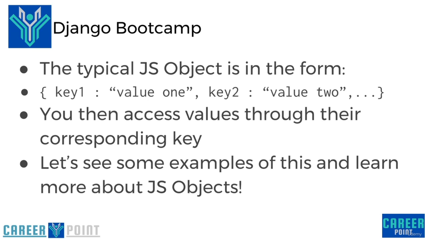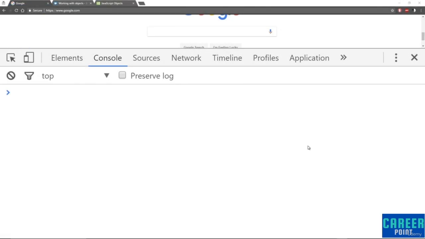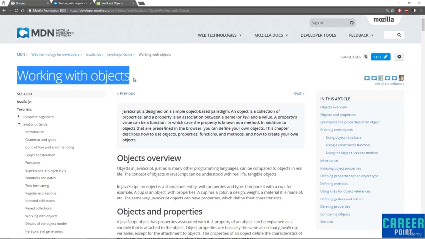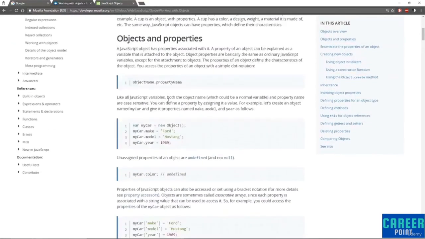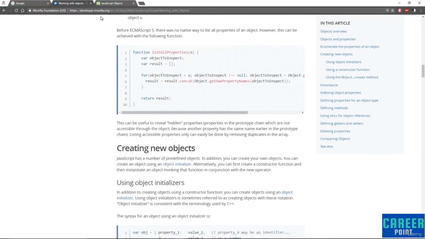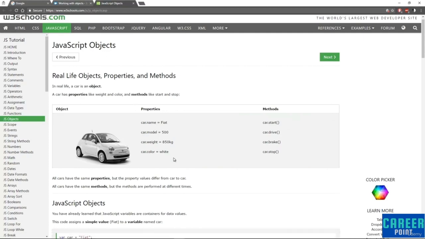All right, let's hop to the console and see some actual examples of this so we can learn more about JavaScript objects. I'm going to hop to my browser now. Okay, here I am at my browser with the console open. And as a quick note, the Mozilla Developer Network has a great page on working with objects, has a great overview, talks about object properties and the various methods you can work with an object. And there's also a page in w3schools.com on JavaScript objects.